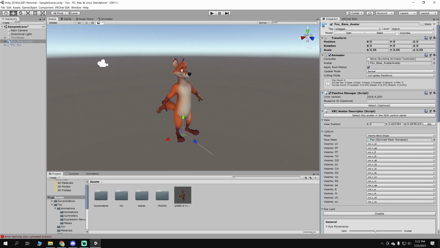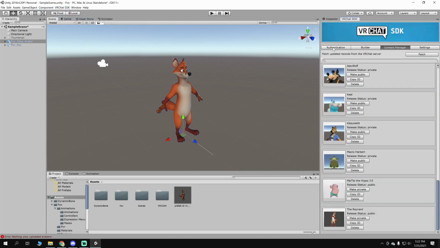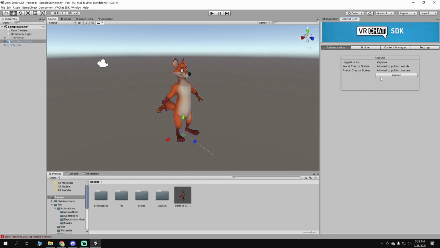Mine should already be preset to show up in your window. If not, just click here, show control panel, and you'll be brought to this authentication window. You'll have two blank fields where you need to enter your username and password. Once you log in, you should see these two right here: allowed to publish worlds, allowed to publish avatars. Once you see that, you're good to go.